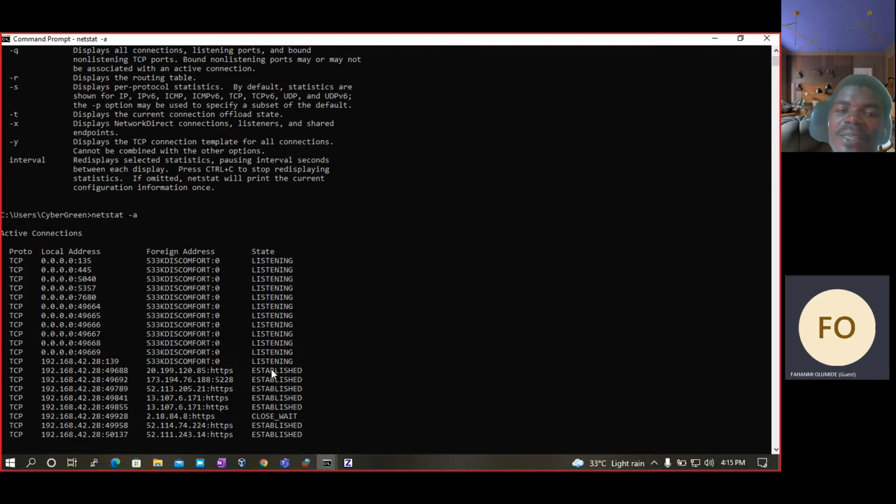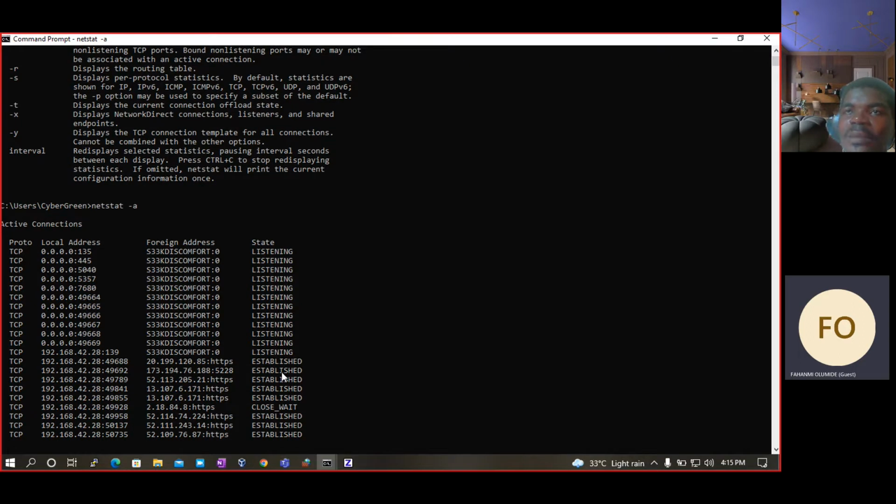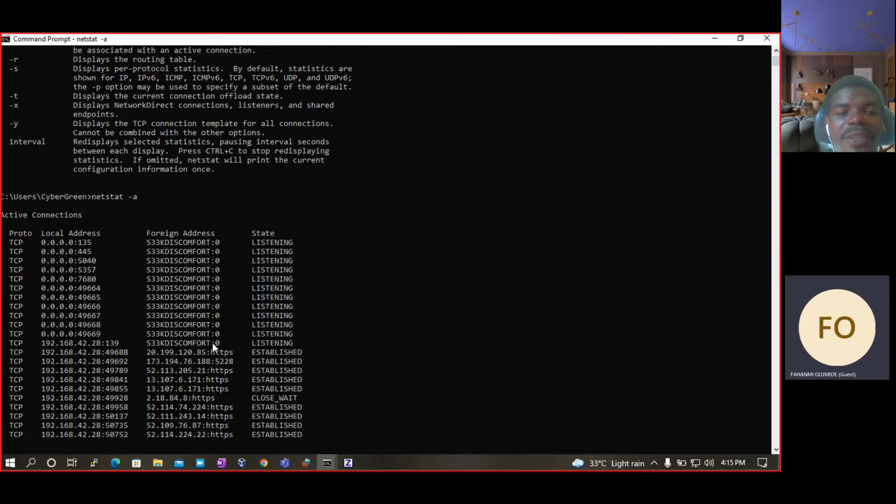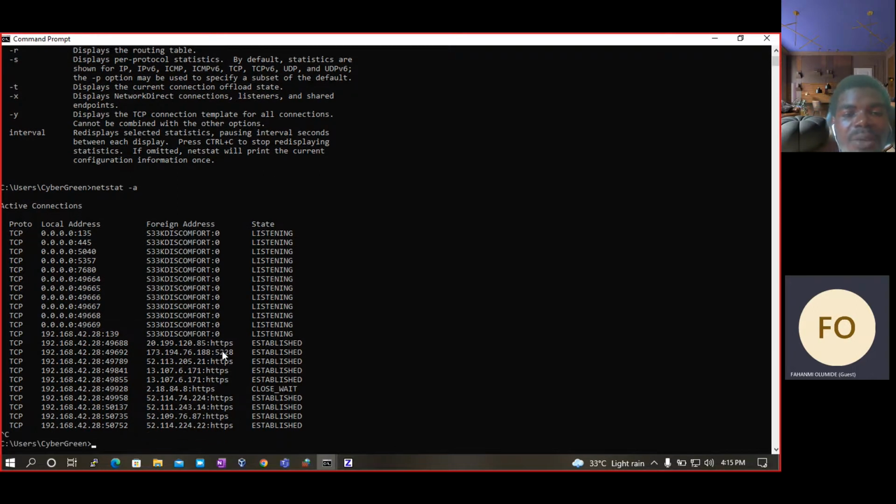If they are established, it means there is a connection going on. You can see we have HTTPS. Let me press Ctrl C here so that I can explain what this means. The one that is established means the client and server have shaken hands. There is a connection going on between client and server. Let's break that down. The connection is going over a protocol known as TCP, which is layer 4 of the OSI model.